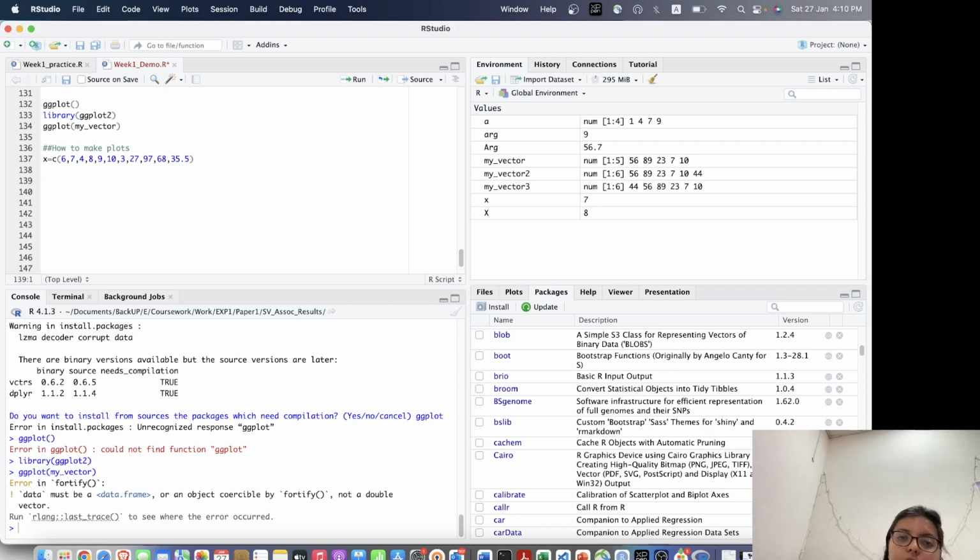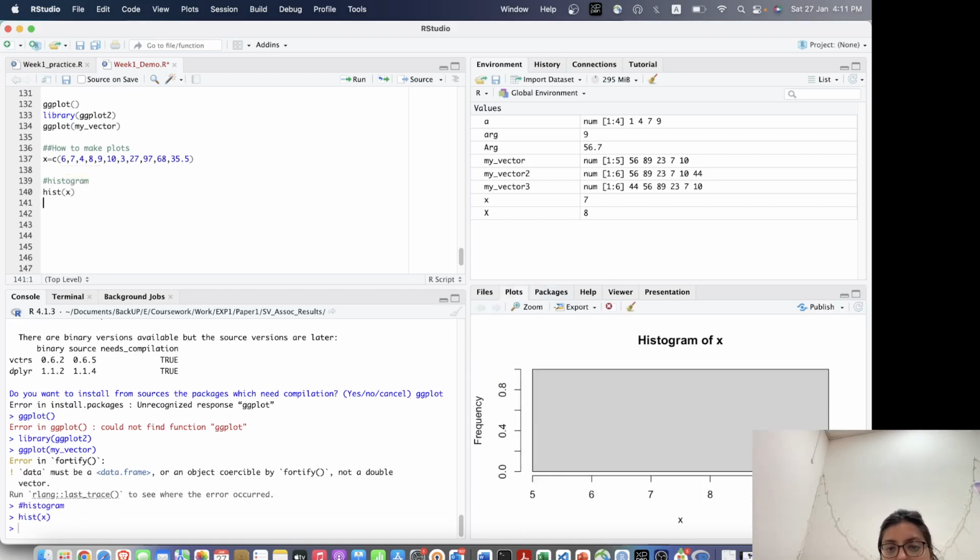Now if I want to make, let's say, a histogram of this, the command is to write hist x. Here it's not giving me a proper result, but a histogram will give us the frequency in this section and the values of x in this section. So I'll just increase it to 4, something like this.